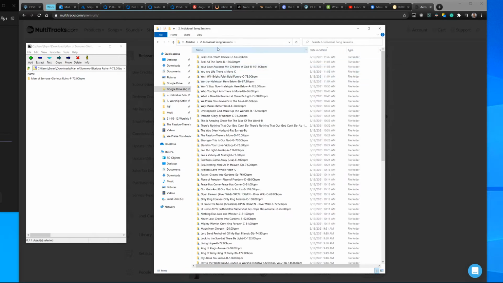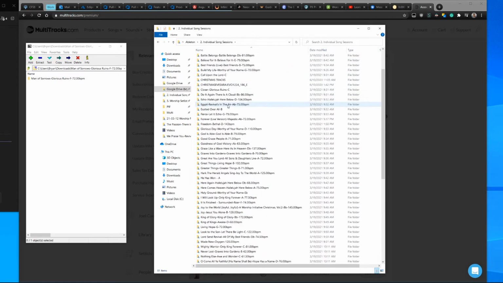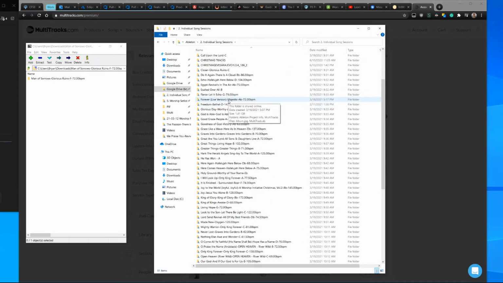So in here, in individual song sessions, we have basically every song we've ever done in Ableton, and they're always laid out the same way. For example, with Goodness of God, you have the title of the song, the album name, the key of the song, A flat, and then the tempo, 63 BPM. This is how Multitracks gives them to us. If we get them from somewhere else, I usually try to name it something similar to that, at the very least with the key and some other stuff in there.